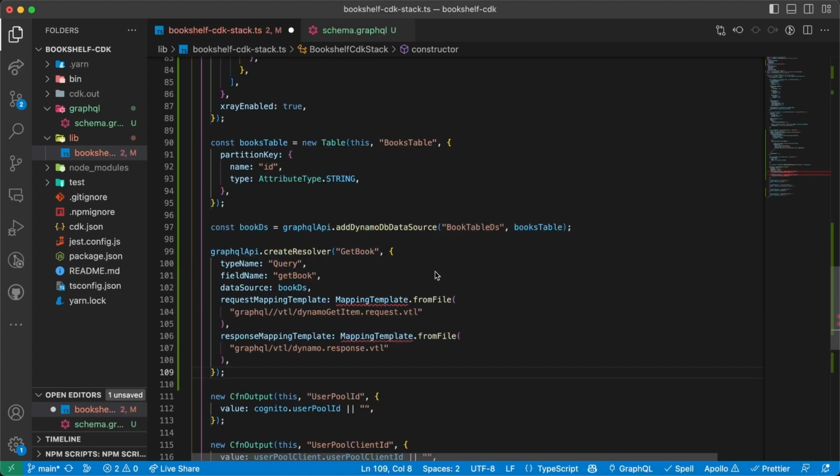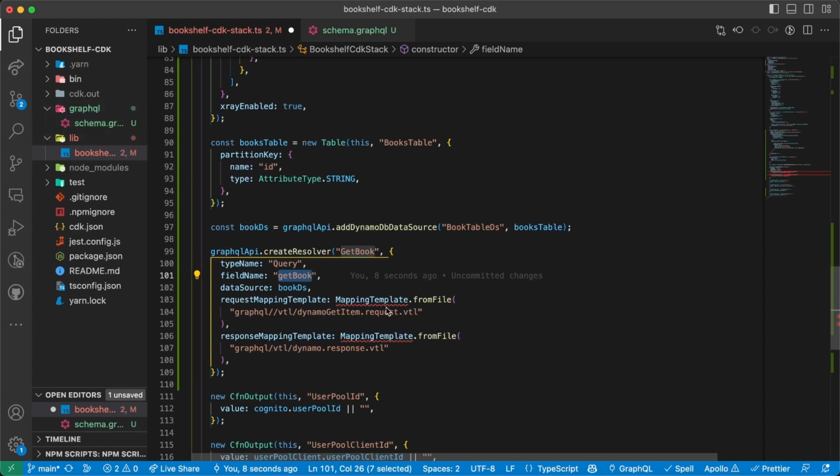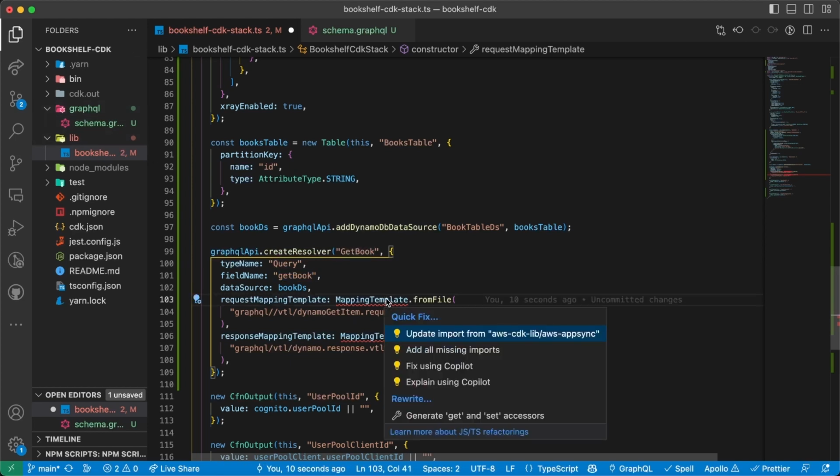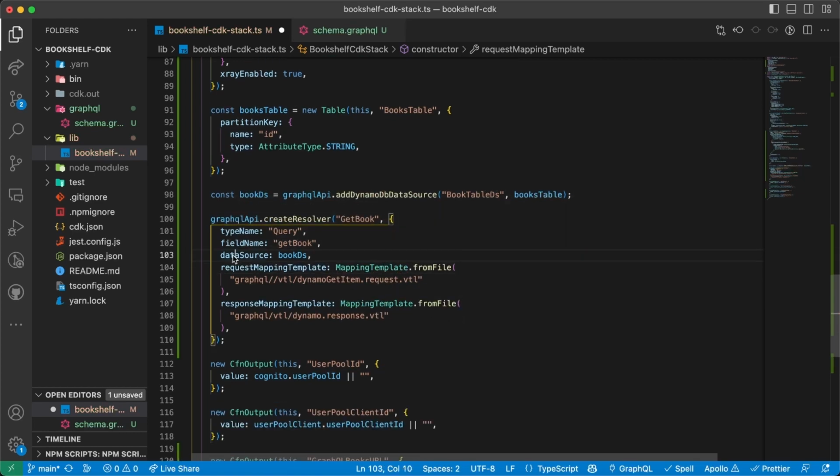So our first resolver, which is getBook, is going to be using the ID getBook, and it's going to have a type name of query and a field name of getBook, which should match our query from the schema. We can just import this mapping template from AWS AppSync. And finally, our data source is going to be our book DS that we've just created above here.